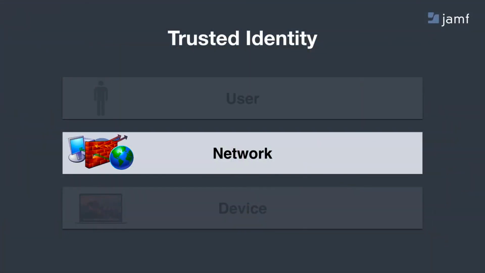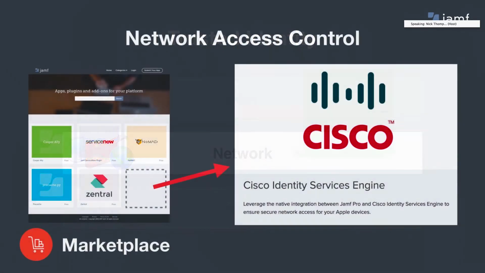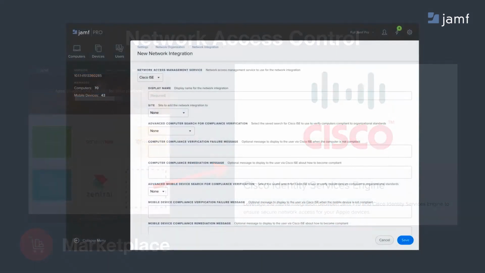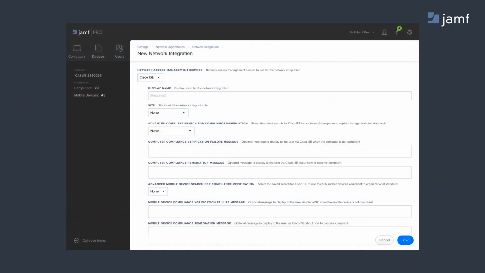Next, I do want to talk a little bit about the network, and I want to call out really specifically the kinds of device trust things that we can do at the network level. A really good example is Cisco Identity Services Engine, or Cisco ISE. With Cisco ISE, you can basically set up different groups within Jamf Pro. And based on how they're behaving, you can choose whether or not to allow somebody on the network. So it's leveraging the state of the device, and it's enforcing it at the network level. So that's blocking network access.